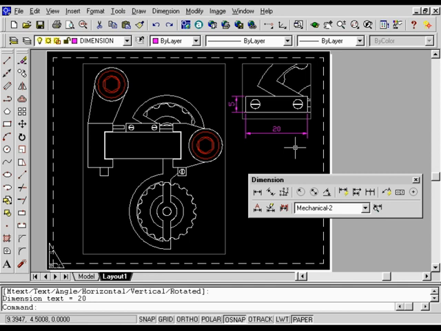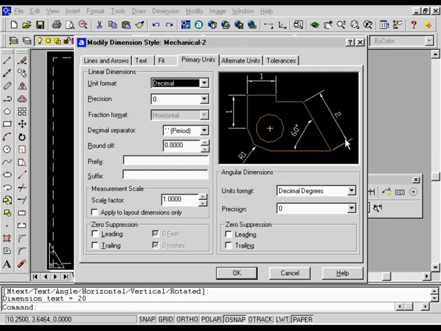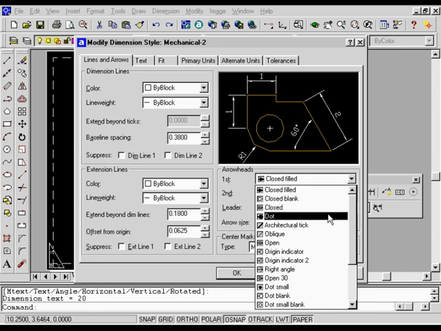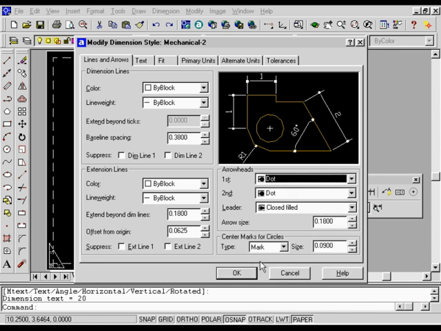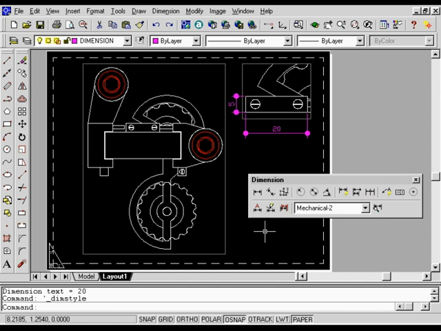Changing a dimension style. On the Dimension toolbar, choose Dimension Style. In the Dimension Style Manager, choose Modify. In the Modify Dimension Style dialog box, choose the Lines and Arrows tab. Under Arrowheads, in the first list, select Dot. Choose OK to close the Modify Dimension Style dialog box. Choose Close to close the Dimension Style Manager. Note that the dimensions are automatically updated to reflect the changes made to the Mechanical 2 dimension style.